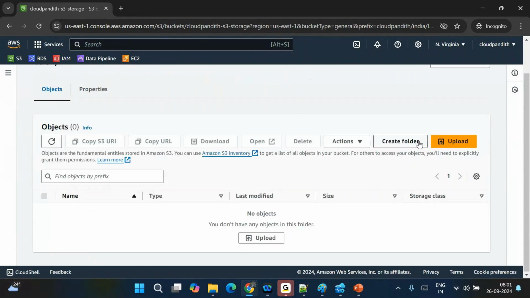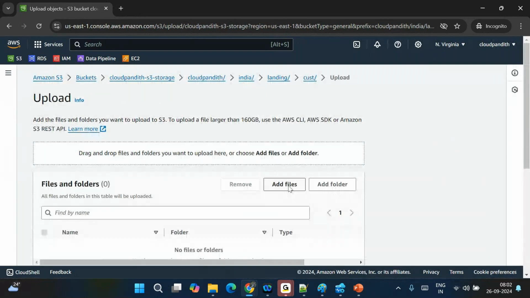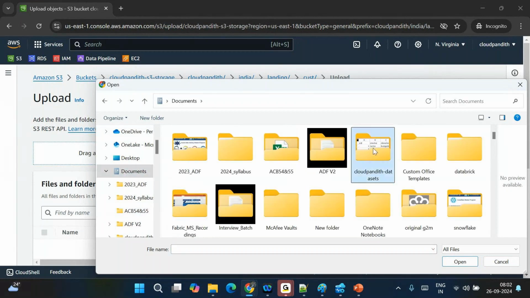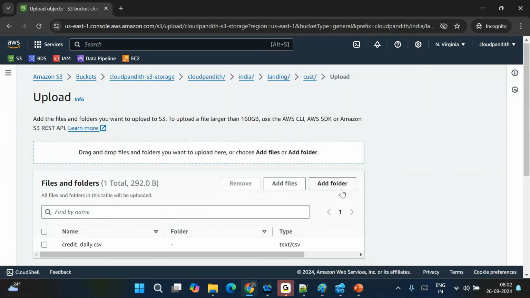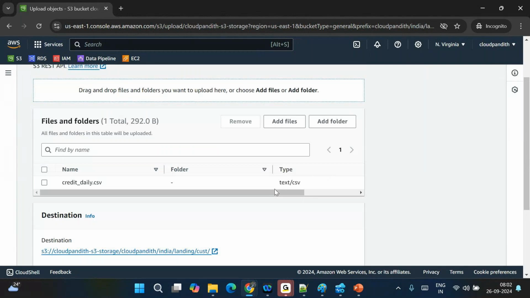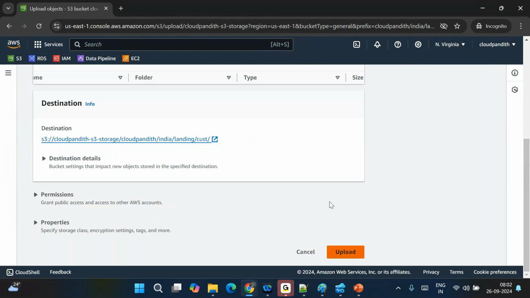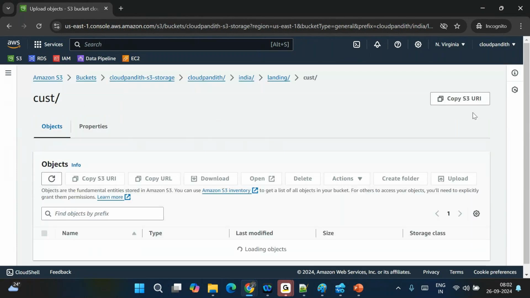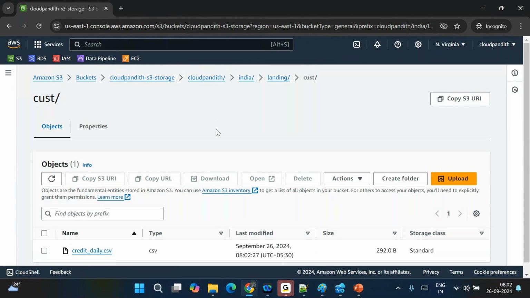Now here I want to upload data. Click on upload. Add file. Go to data sets. Take some CSV file. After selecting that particular file, click on upload. Okay, so upload is successful. View details below, click close. Now you see the credit daily.csv file, type is this, last modified is this, size is this, storage class is standard. Now we have the data here.